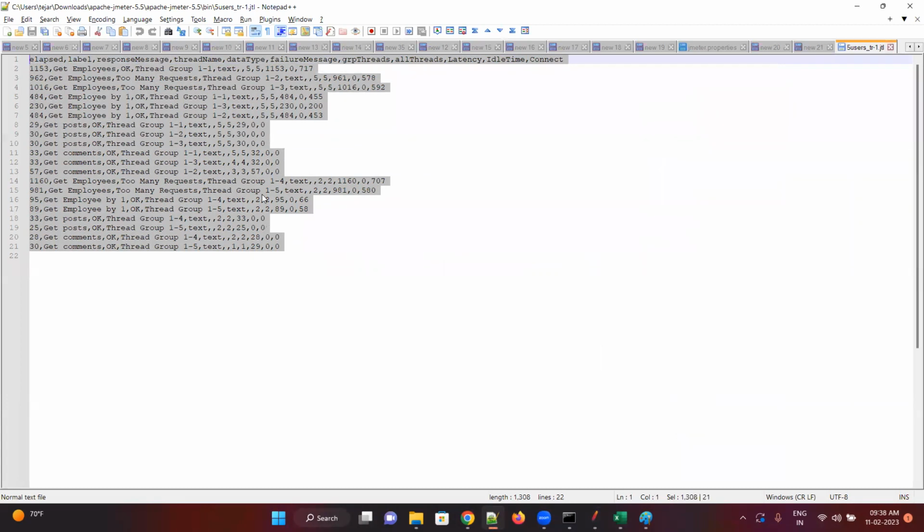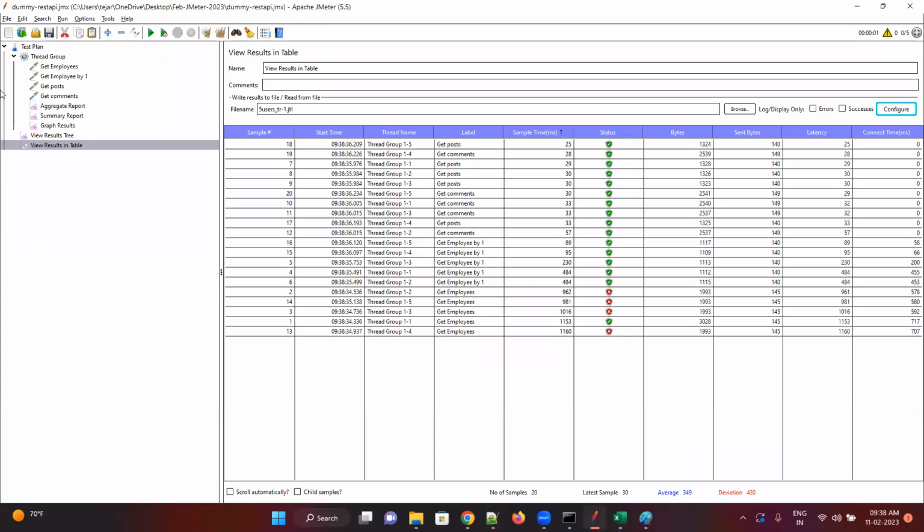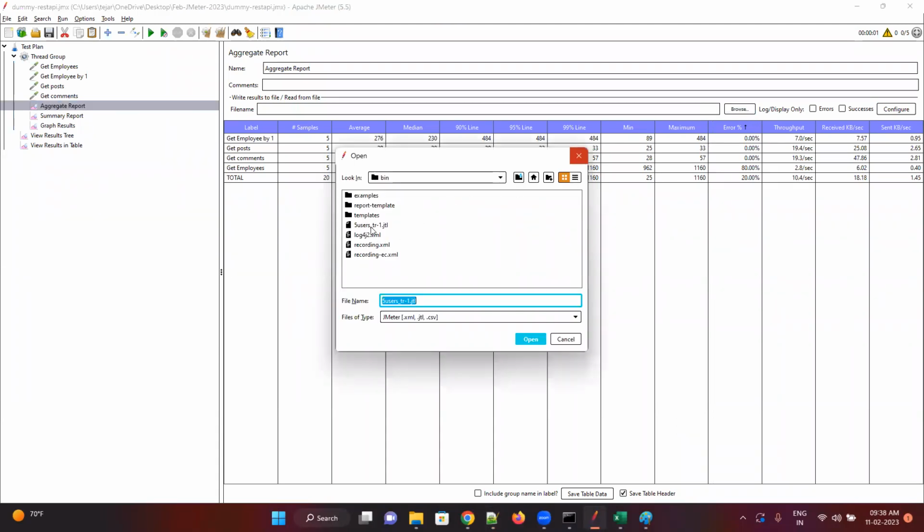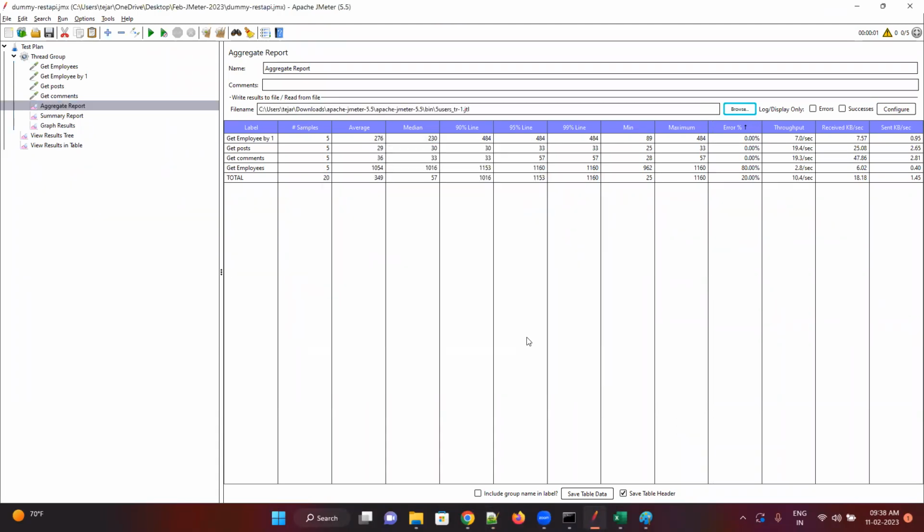But if you do it like this, you can't use this listener in other ways. Suppose I go to the aggregate report and load the same file, you won't get the data, because you don't have all the variables to get it. Let's clear and load.